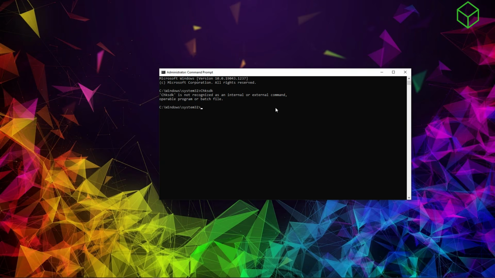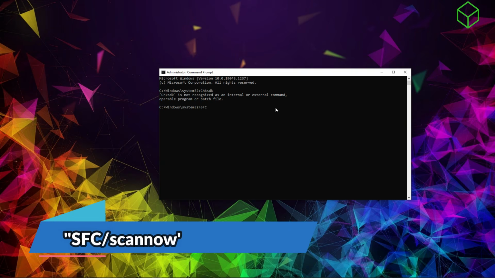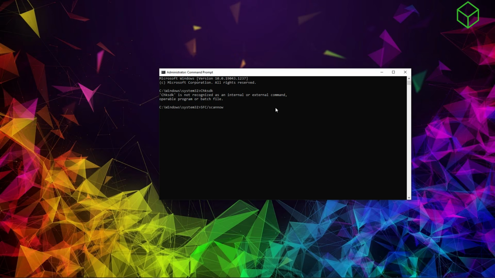Now this checks the file system, status of systems, hard drives, and corrects errors on disk. Then the next thing to type is sfc, then your slash, scan now. I'm doing it slow so you guys can follow. And I'll be leaving everything in the description as well. Then you hit enter.